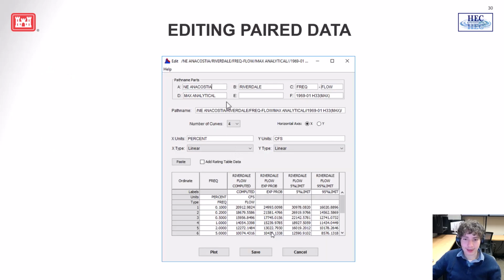And for editing paired data, we just wanted to mention that editing paired data is exactly the same as entering time series data. You have the same fill options, but editing paired data has more of the capabilities of editing the irregular time series, because you can add points in between and edit any of the values there. There's no restrictions to it.